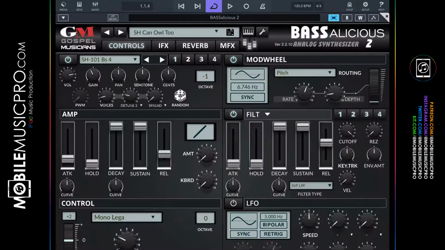And before also that this works on a bunch of gospel musician apps, including Bassalicious. We have a bass preset pulled up here called SH Can Owl 2. Click that random button. So again, guys, just great for changing all of these settings, the mod wheel, the amp, the filter, the control, and of course, most importantly, the oscillator settings.